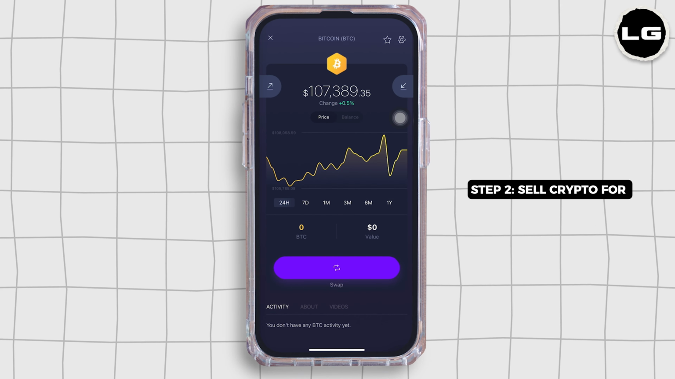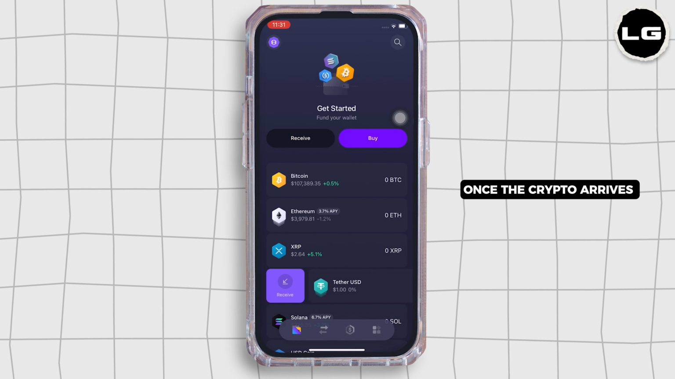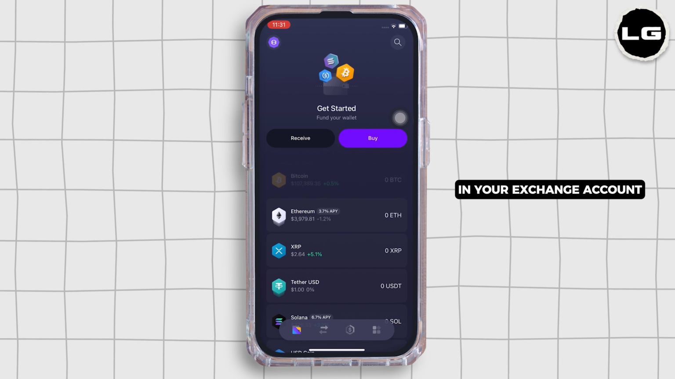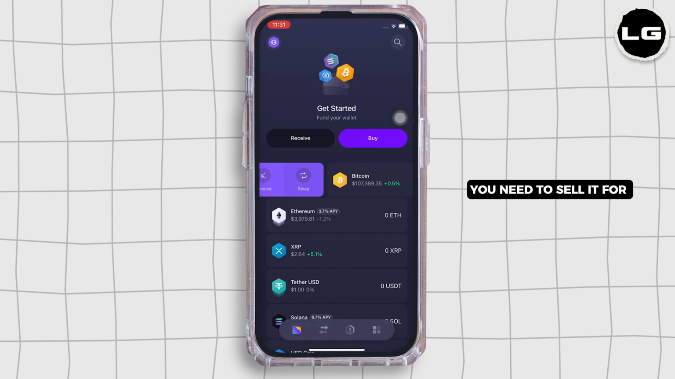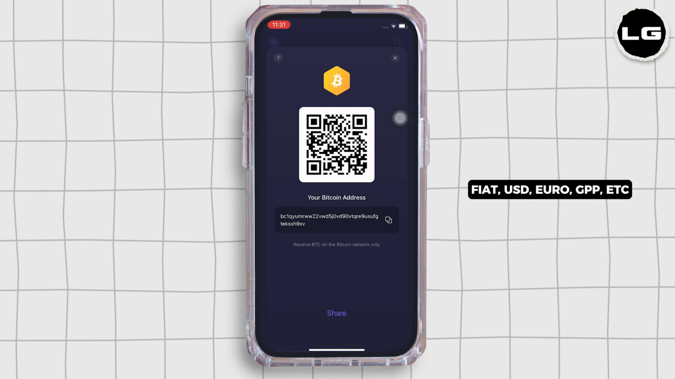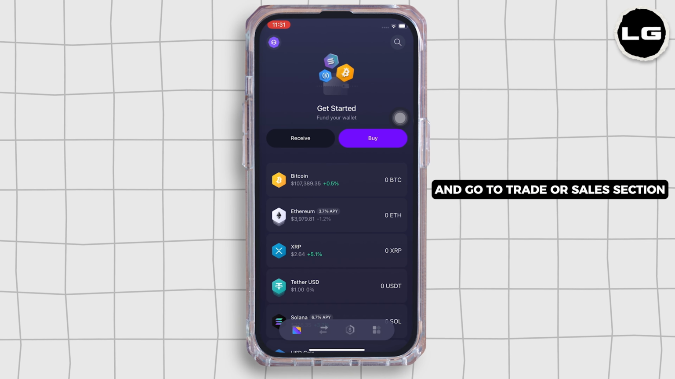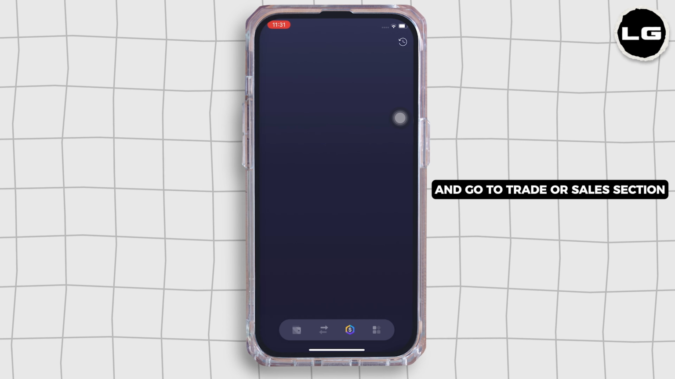Step 2. Sell crypto for fiat currency on the exchange. Once the crypto arrives in your exchange account, you need to sell it for fiat, USD, Euro, GBP, etc. So log into your crypto exchange account and go to Trade or Sell section.